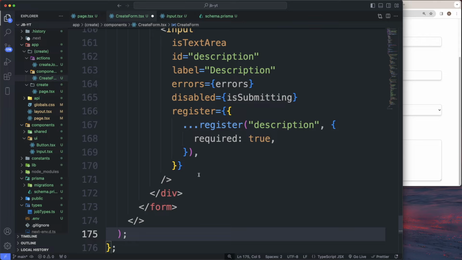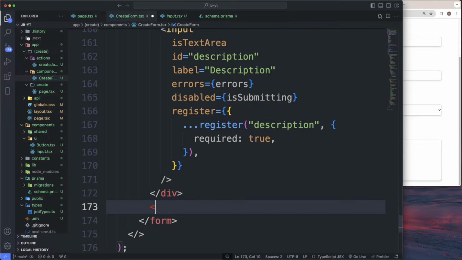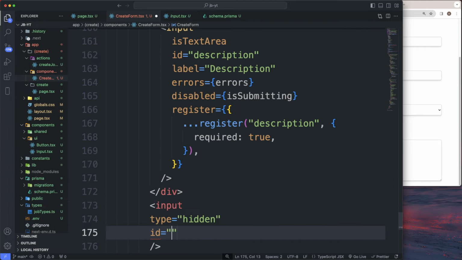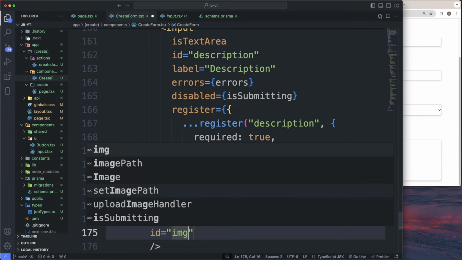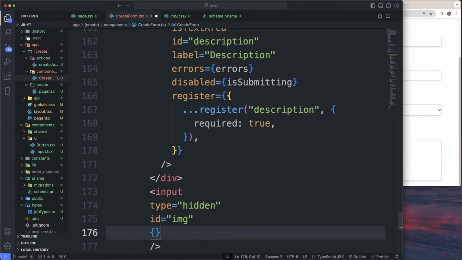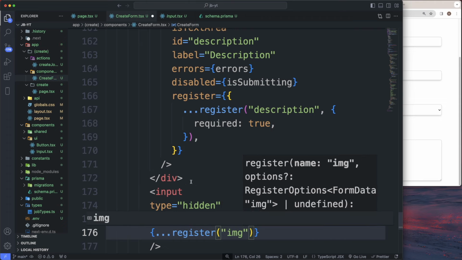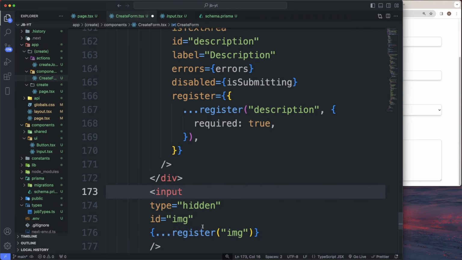So right underneath this div here, we're gonna have an input like that. It's a regular old input. It's gonna be hidden anyway. I'm gonna type hidden, and we're gonna have an ID. It's going to be image, but we're gonna have it register. Register, and it's going to register img. So that's the name of this input. So whatever you put for this register, that's going to be the name of this input.